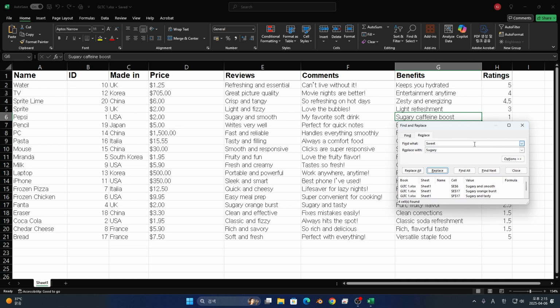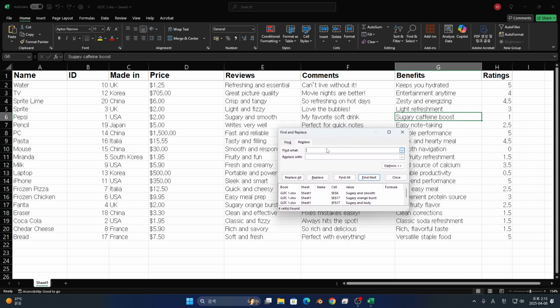Let's try more. Now let's change 1, the number, and we'll replace 1 with 2. And let's find all, and you'll see there's lots of numbers containing 1, but if you press replace all, even the ones that you don't want will be changed. Like this, 1.5 became 2.5, and this can affect your whole sheet.